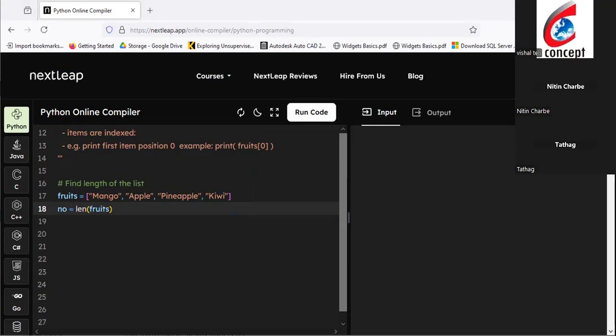So I'll store the number of fruits in a variable X. And then I can print this X. So I can print the number of fruits in the list, and then comma X. This X is a number and this is a string, so you use a comma here to join them.